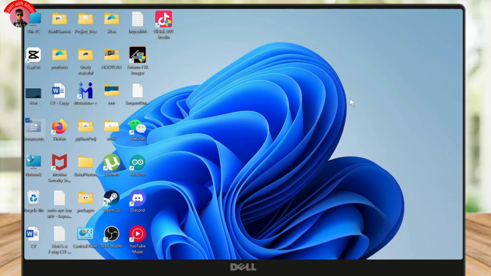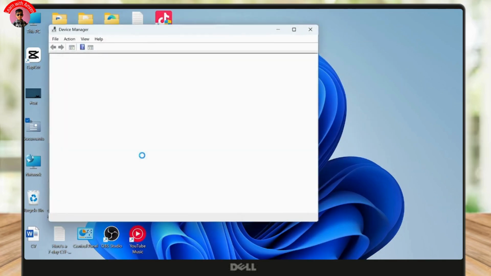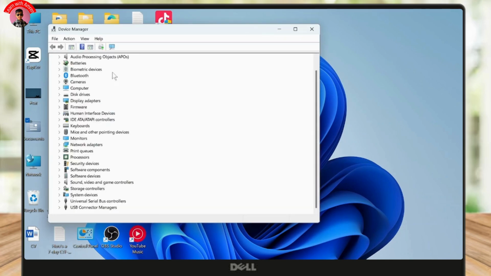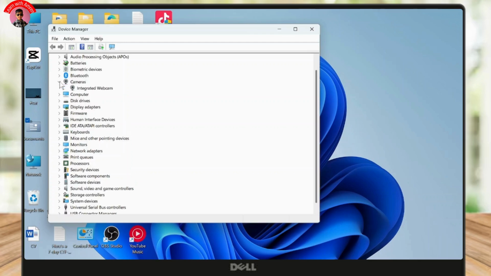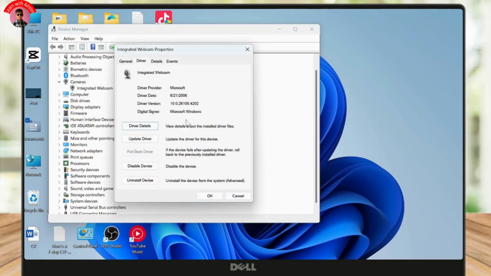So let's open up Device Manager, and on Device Manager here you'll find your web camera or the camera that you normally use. So under the camera section, tap on this drop-down button and you'll find your webcam or your integrated cam. So simply select whichever you're using, double tap on it and tap on this driver section. Under the driver section, you can try to disable the device and then re-enable it again.